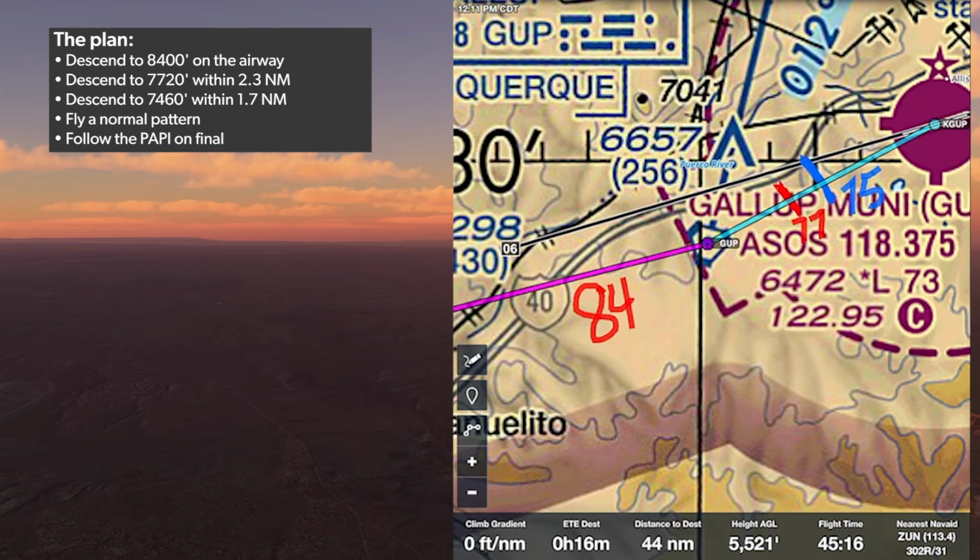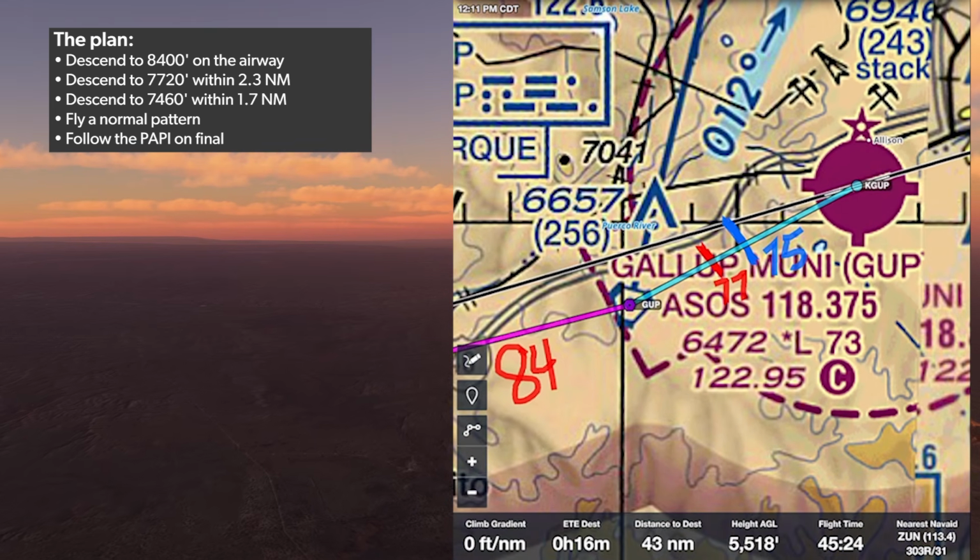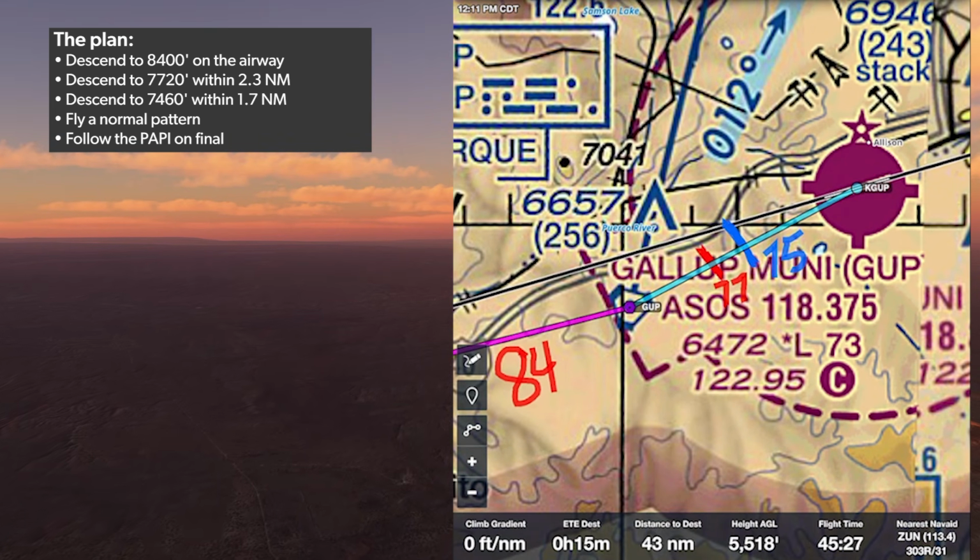What I've done is use the annotation tool. 8,400 is my safe altitude on the airway that I know gives me at least 1,000 feet of buffer over terrain. And then the circling minimums take over when I get within a certain radius of the end of the runway. So I just measured with the ruler out to 2.3 miles, for example, for the Category D radius. And once I'm within that, 7,700 is a safe altitude. Once I get within 1.7, I've put the blue line there, and 7,500, that's pattern altitude. So I can descend to pattern altitude once I'm past that blue line. I can descend to 7,700 past the red line, practically the same thing.